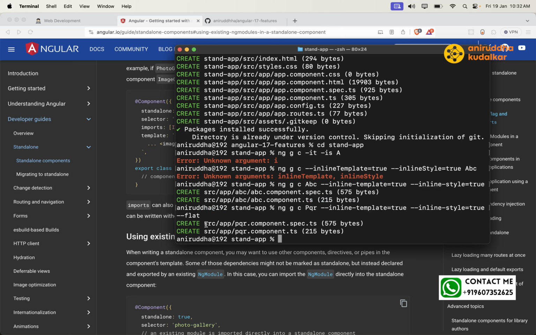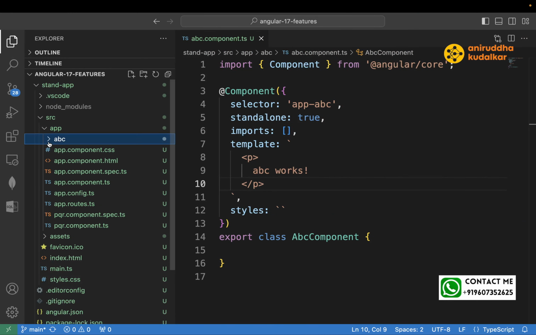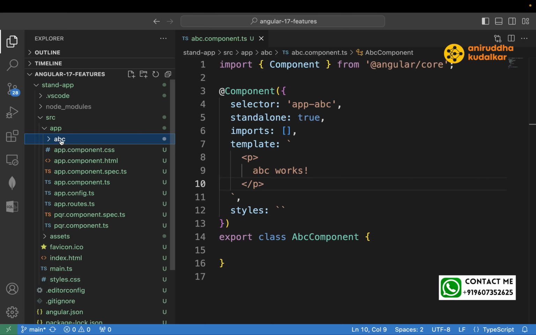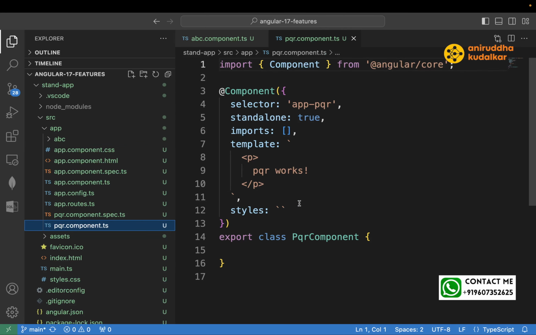But here no folder named pqr has been created. Why? What have you written? Flat. It means you don't need to create a separate folder. ABC has a separate folder, but PQR will not have a separate folder. Why? Because it is flat. Correct? You got it or not?